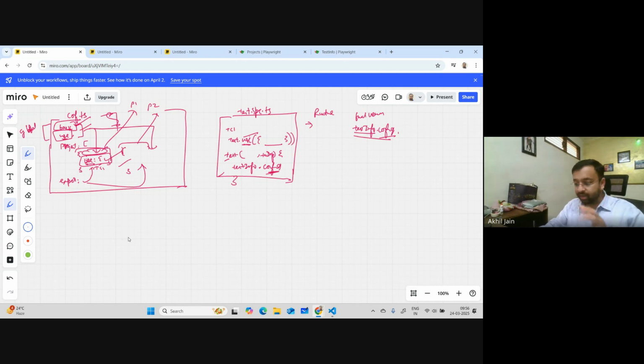Okay, let me write 5 or 6 different terminologies which you should be knowing about. There is something called test config. There is something called test project. There is something called test info. There is something called test options. Okay, test options. Let's understand the context of it.